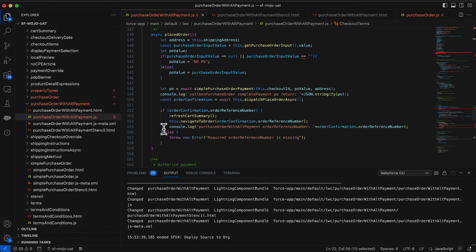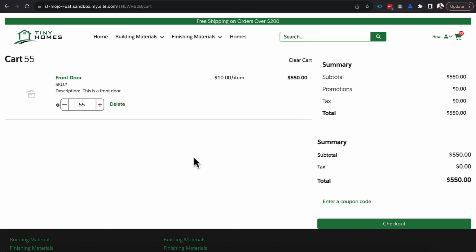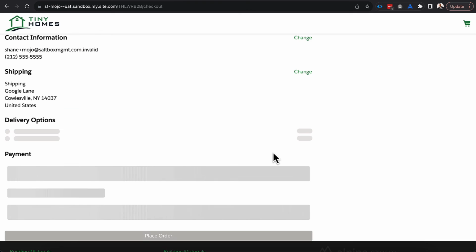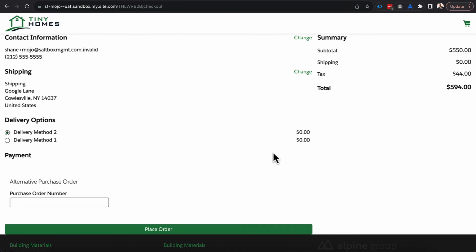So now that we have all that set up here, let's go into our storefront and actually see this work in real life. All right, so we're in our instance here, and we can see that we have a cart with 55 front doors in it, so $550. And once we go into checkout, we'll see the new framework. Again, I'm not going to go too far into that today, but you can see that we have our alternative purchase order payment component down below with our purchase order number here, which in our case is optional.